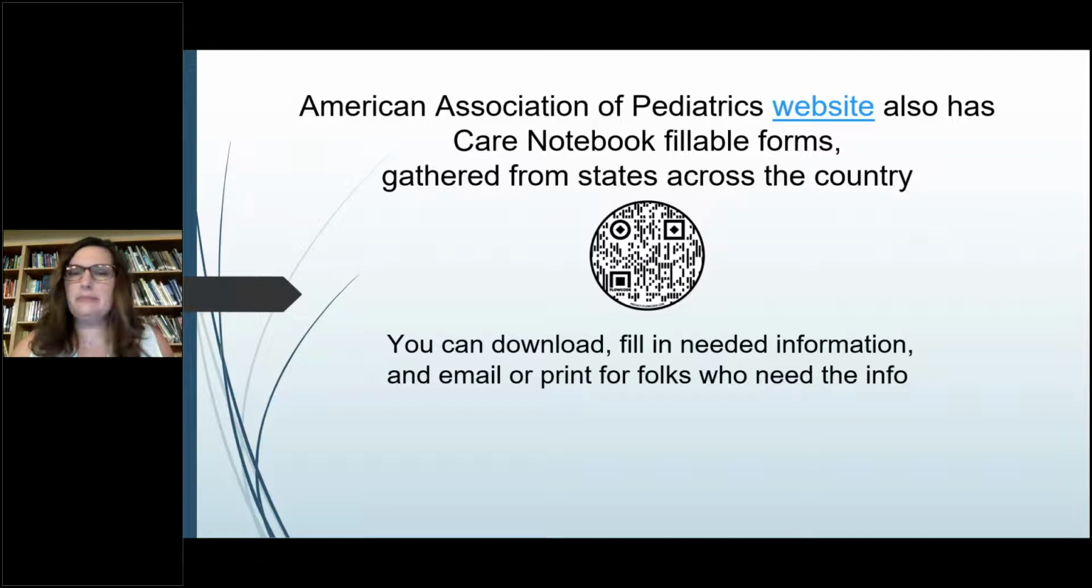So we're going to take a look at this website, if you want to explain what it is first. The AAP website? Okay, the AAP website is another resource similar to the care notebook, but a much broader choice of forms, and you can pick and choose which forms you want to use. So that QR code is a download to the AAP that goes to the website, Diane. Yeah, but I'm going to show you the website now. But yes, that's exactly right.